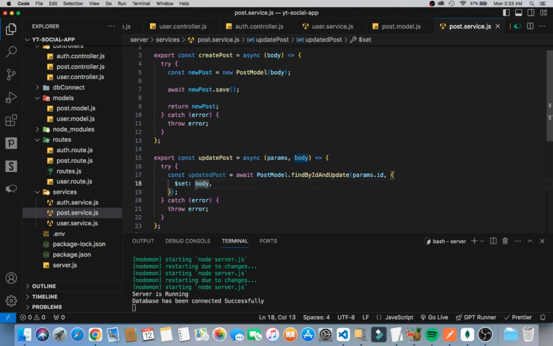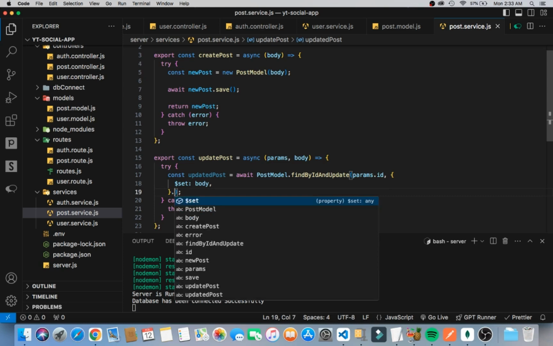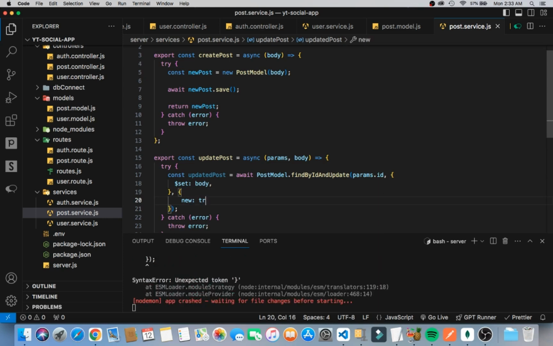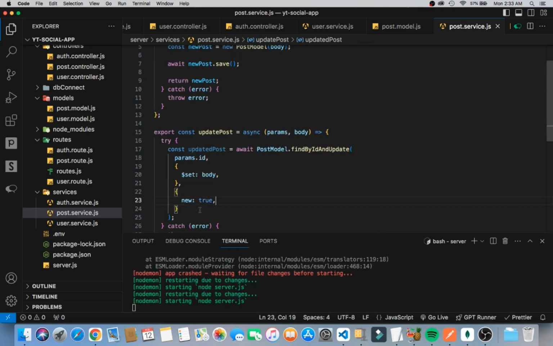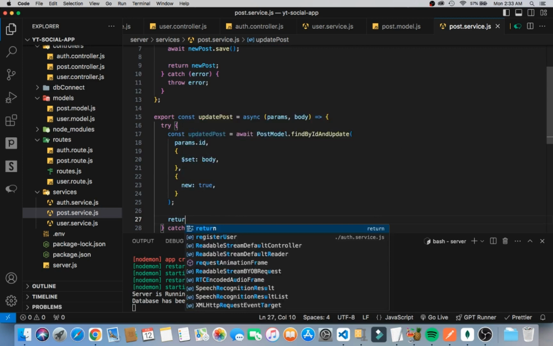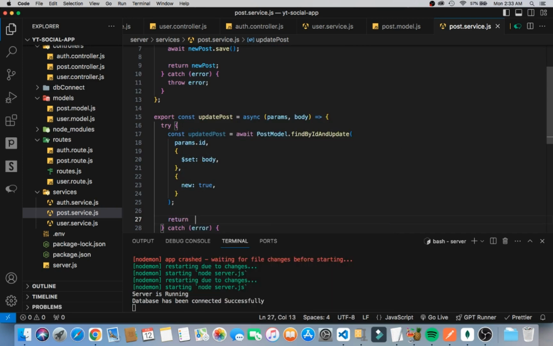Exactly. Now that we have that working, we can make sure that at the end here we add the new keyword so that we can receive the updated version of the updated user. Okay, nice. Now that we have this, just in case it's successful, we can return the updated post so that we can find it in the response that we are receiving. So I'm going to return updated post.